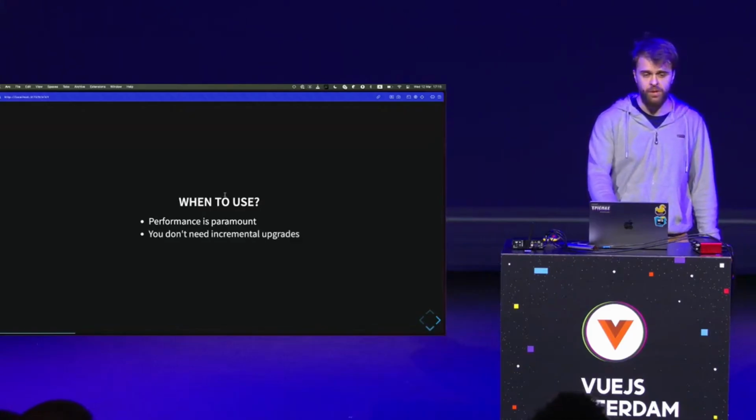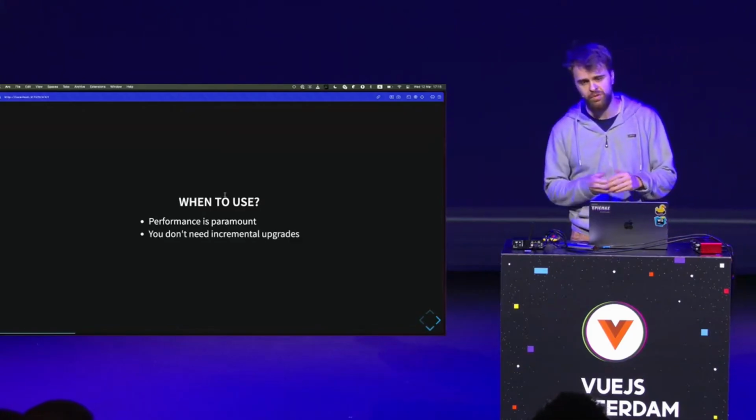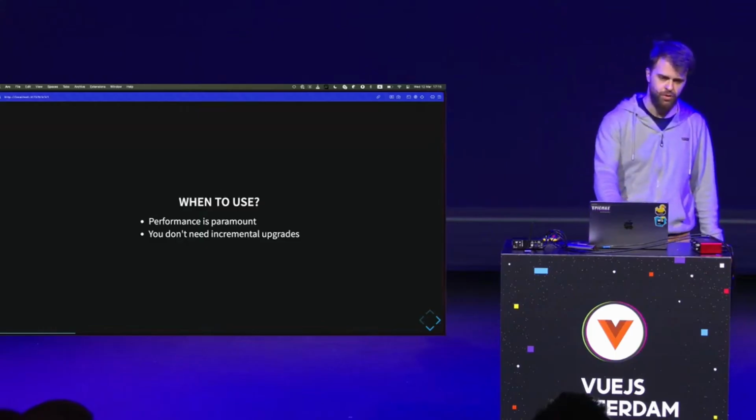And you don't need incremental upgrades, which could be the case if your project is small, or you can just have a lot of development power and you can do it fast.